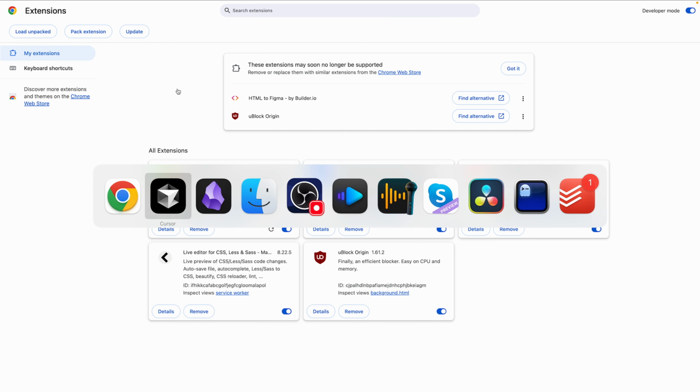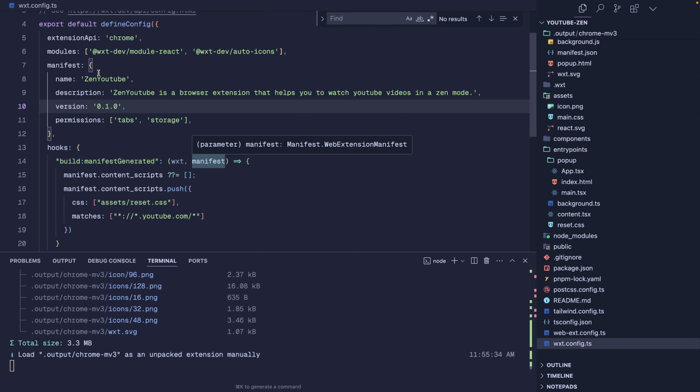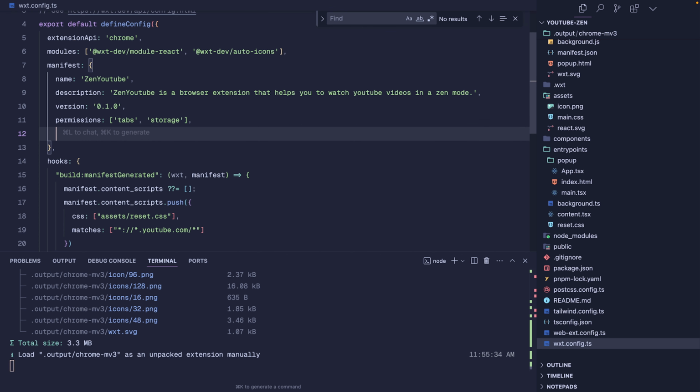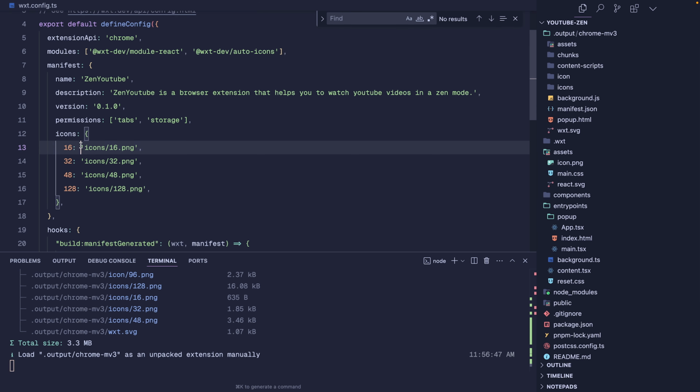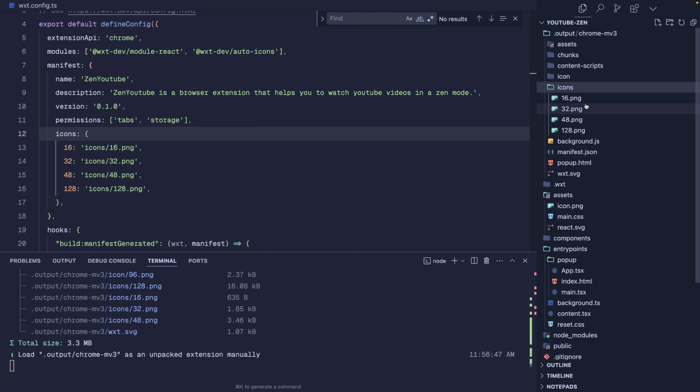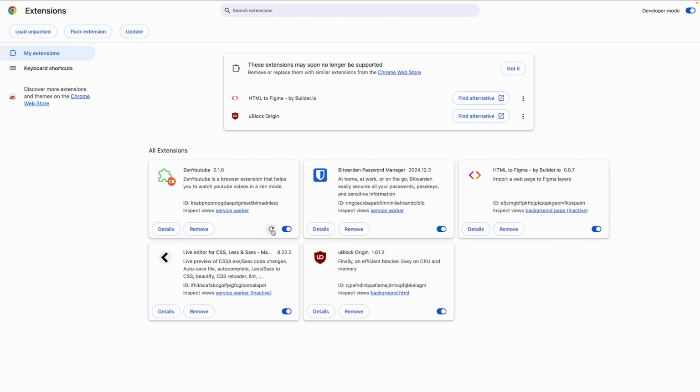So to fix this problem, what we can do, we can come to the WXT configuration file, and below this permissions tab, I'm going to specify this icons property. And here I'm going to specify all of my icons, like the 16 by 16 version is present inside of icons/16.png. These locations are inside of the output directory. So this is what I'm specifying over here. Okay. So now if I come here, do a reload, you'll see that we are getting these icons.